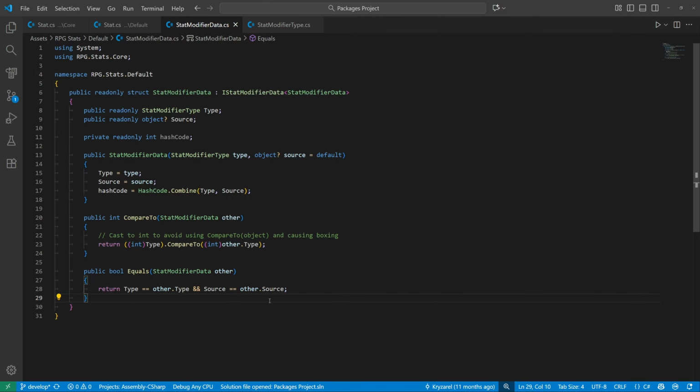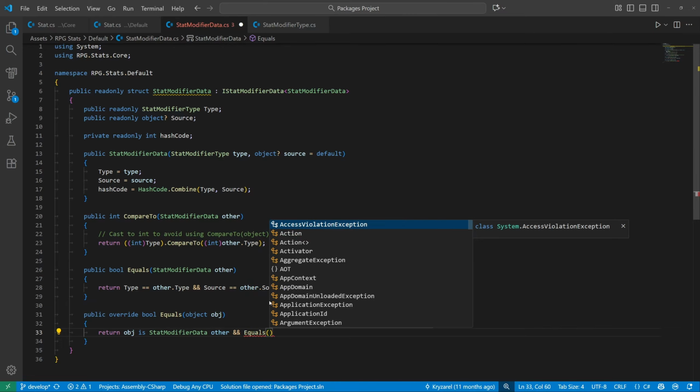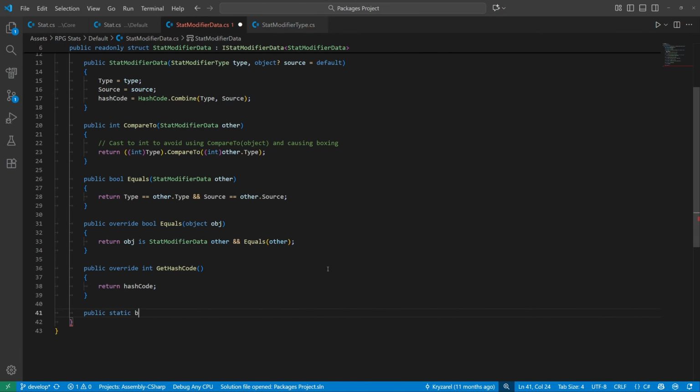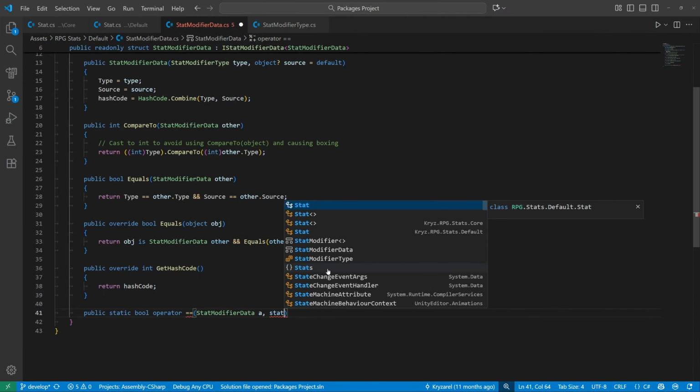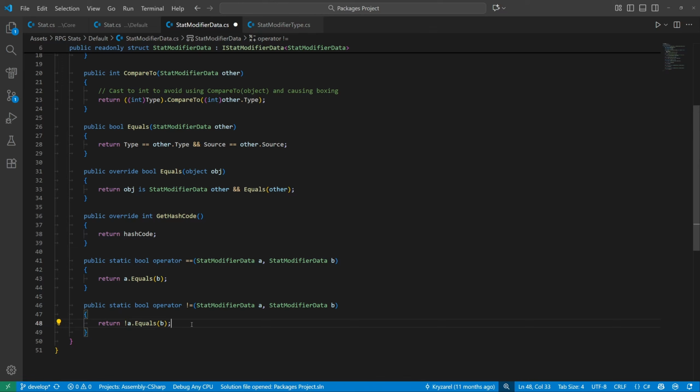And we also need to implement the equals and hashcode overrides, and those are also very straightforward to do. The equals override will just check if the object is a stat modifier. If so, it will call the equals method that we just made, and the hashcode override will just return the hashcode that we saved in the constructor. Just for convenience, we can also implement the equals and not equals operators, and these also just call the equals method that we implemented, which receives a stat modifier data as parameter.